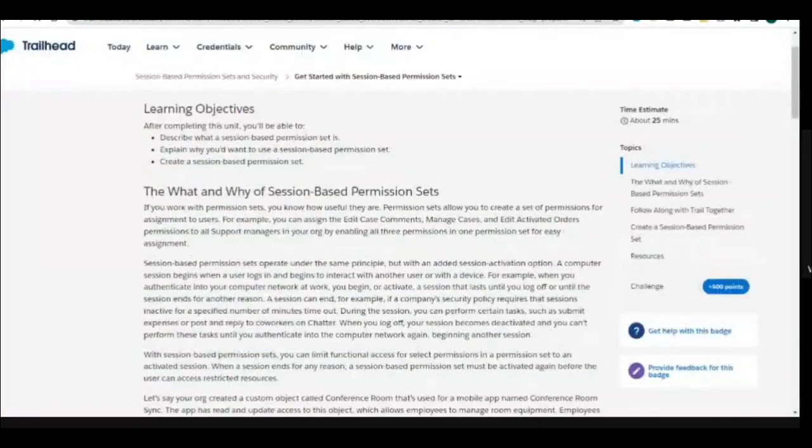So this section will talk about the session based permission setting. Okay, so this is one of the security. What is session based? For example, we can put up this session based settings for an individual user or for a profile. One profile can be assigned to multiple users, right? Is it vice versa?